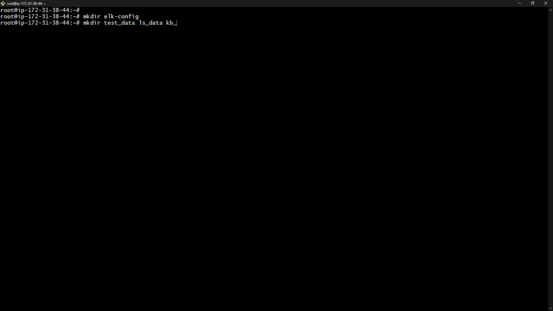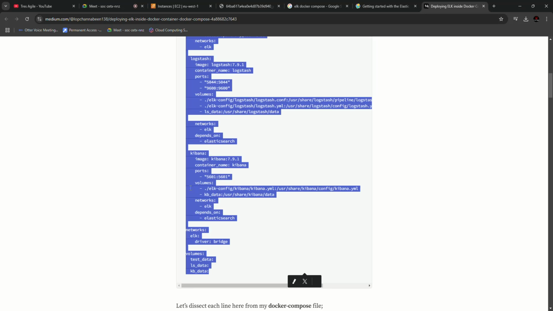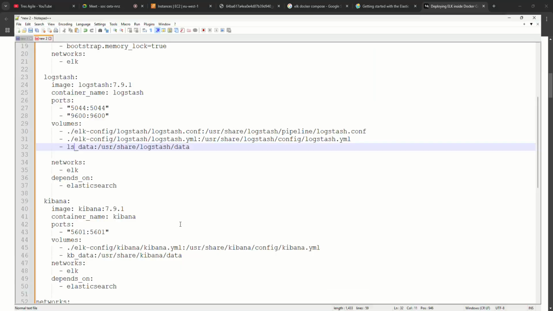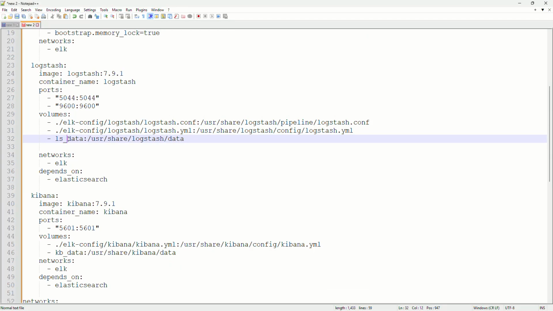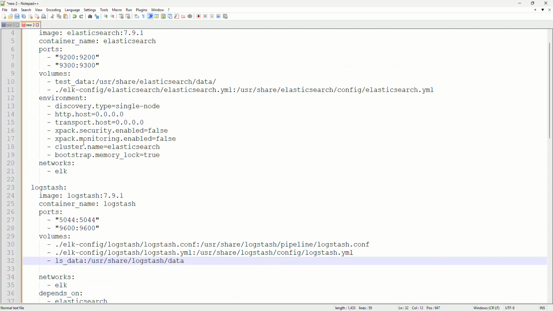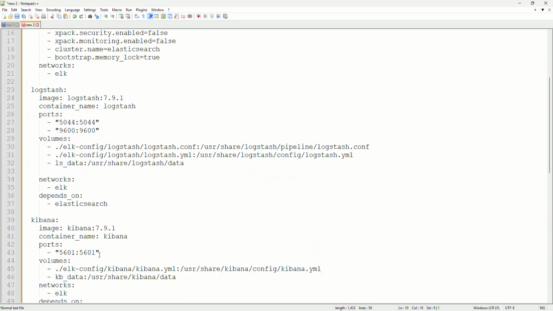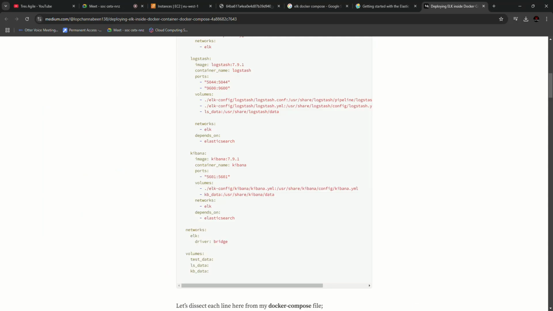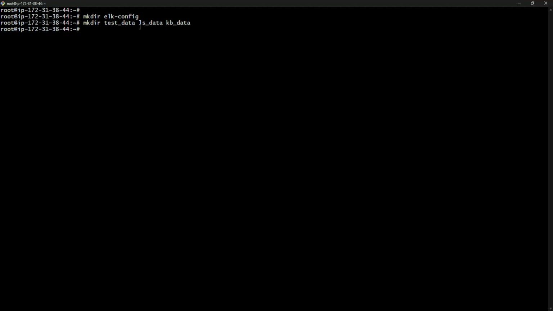So these are data folders where they will store the data. We're just creating volumes for that. Sorry, not this. I think it should be fine. ls_data, es_data, kb_data. So hopefully I did it correctly. Yes. Now the prerequisites are done.